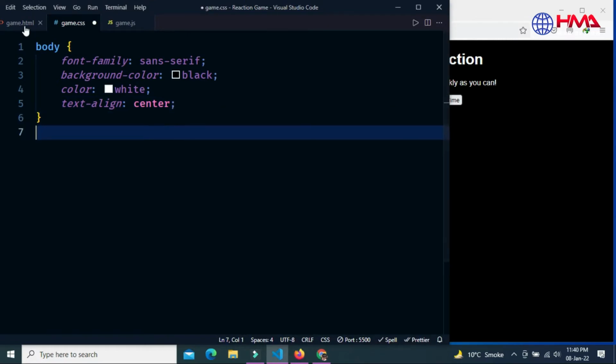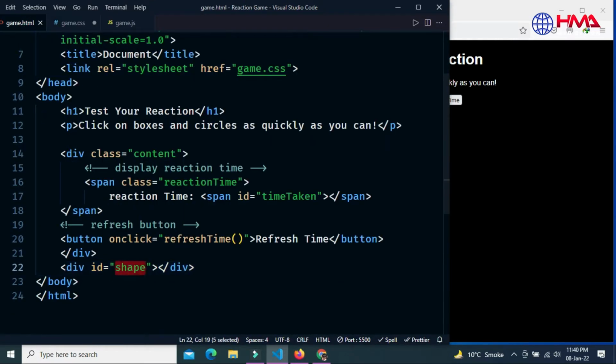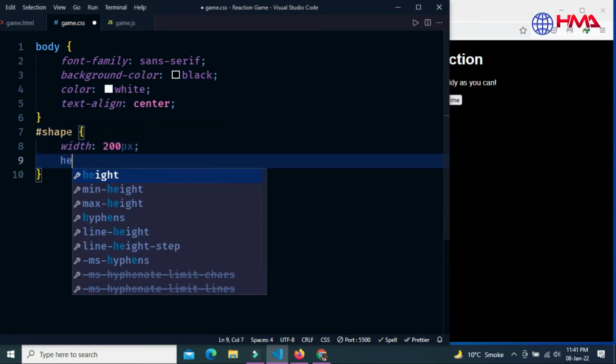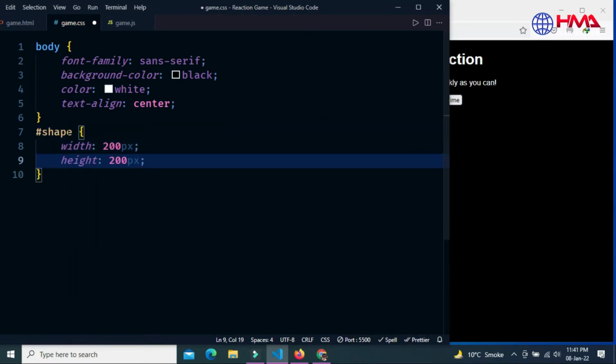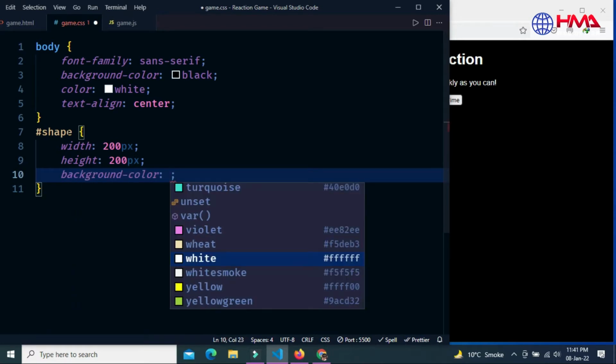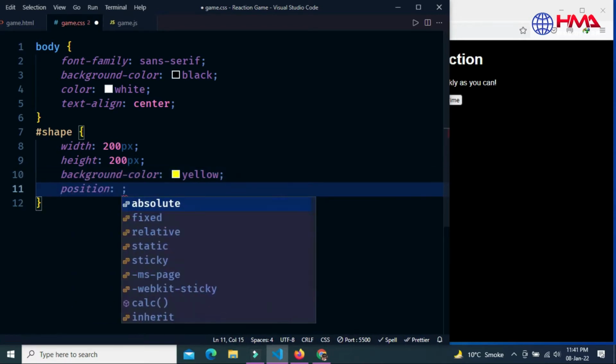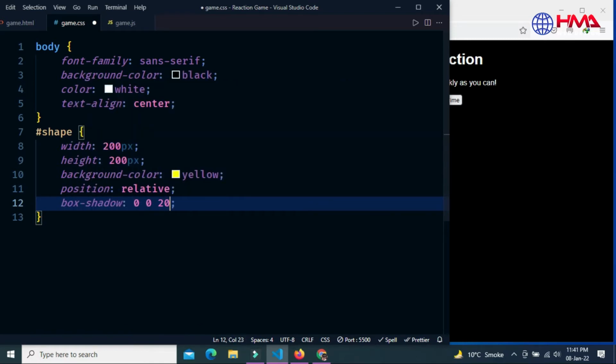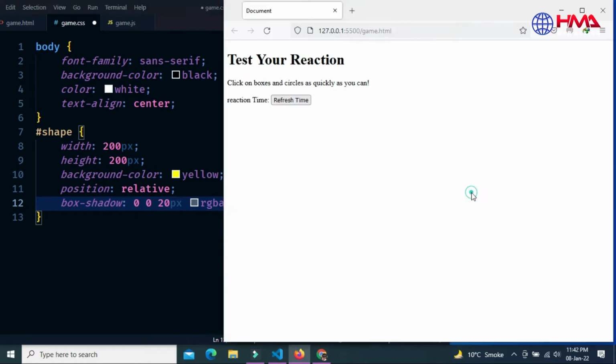Next we want to create our shape with shape ID. Width is 200 pixels, height is 200 pixels, and background color is yellow. Make the position relative. Create a box shadow with 20 pixels, and you can choose the color of your own choice with the RGBA function.